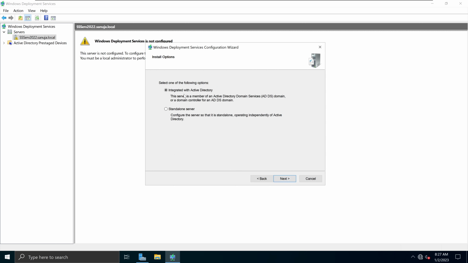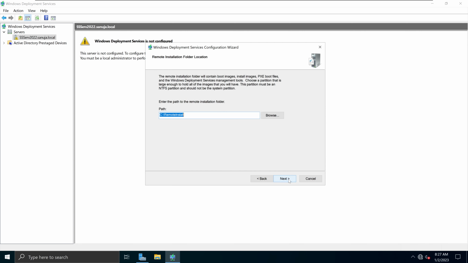We will go with the integrated with Active Directory, but you also have the choice of doing a standalone server. So for this particular tutorial, we will keep it on the default integrated with Active Directory because we already have the ADDS installed on this server. And we're going to click next.